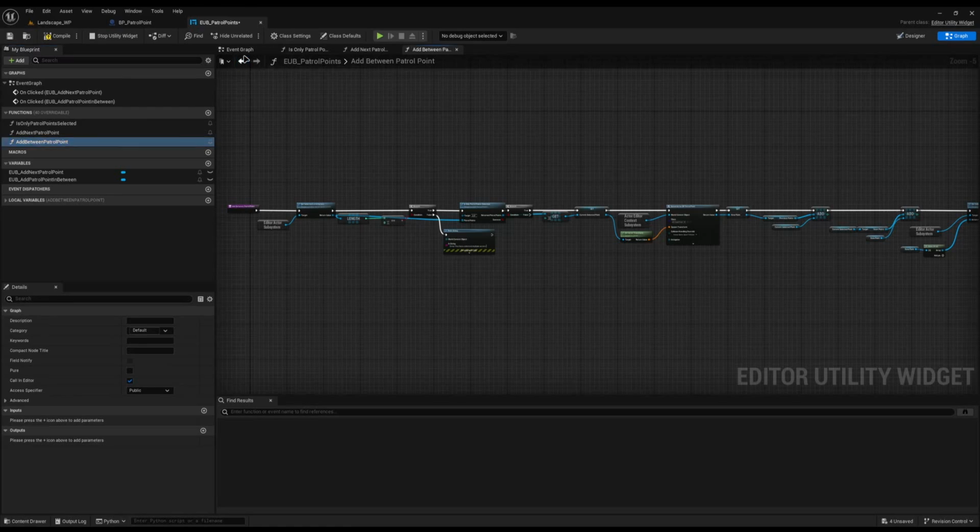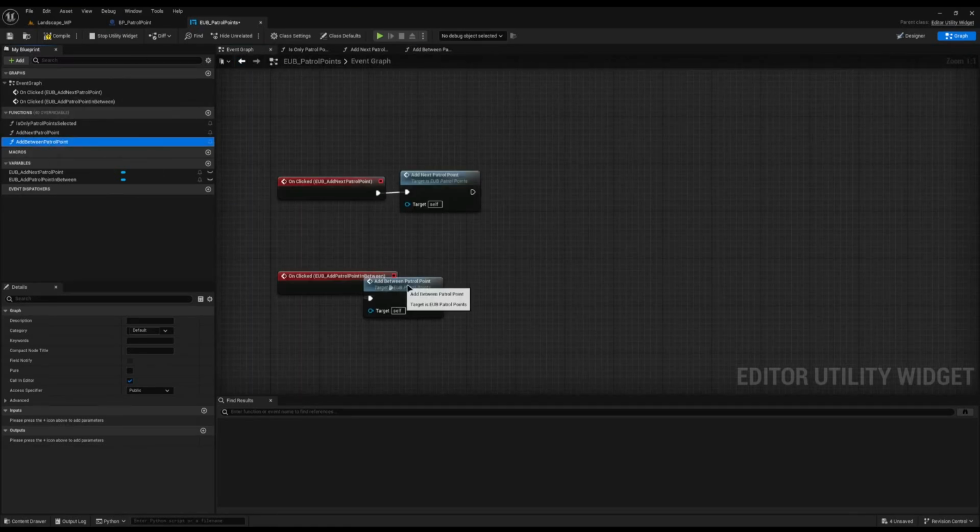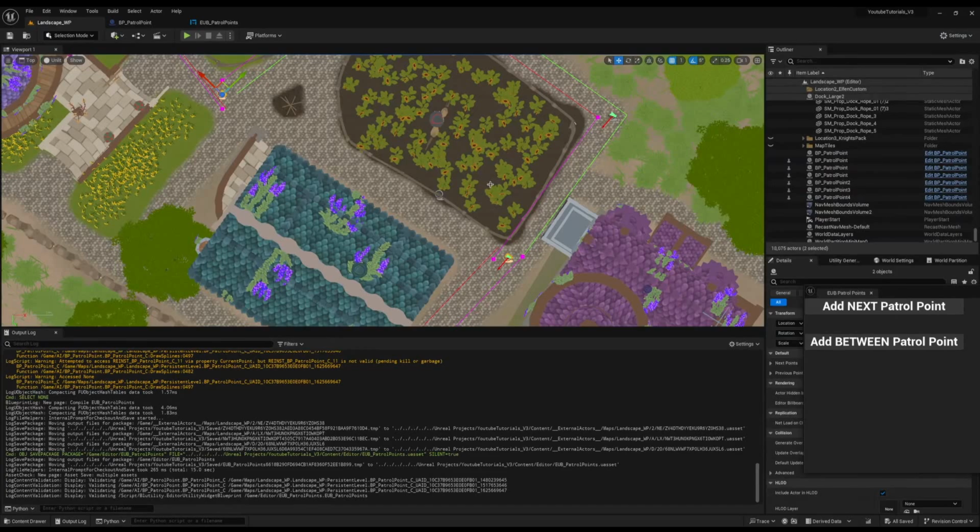I'll come back to the event graph. I'll add this into this button here like so. And now let's go and modify it. So what do we actually need on this one? Oh, you can see it's updated already. We've got two buttons. Very, very nice.